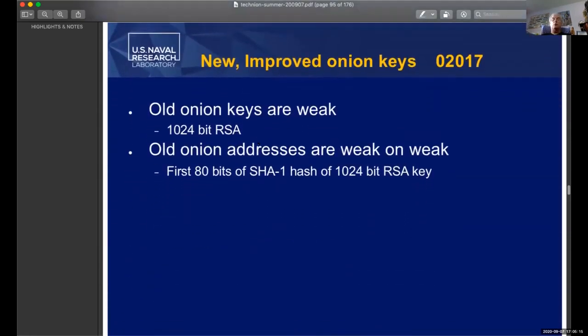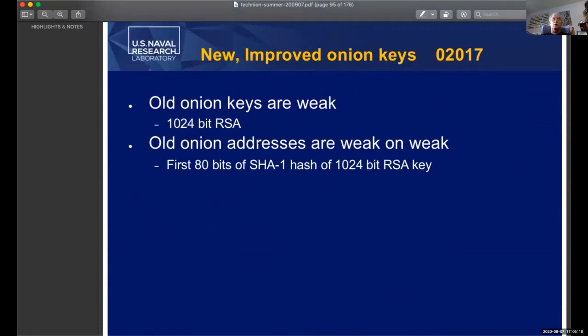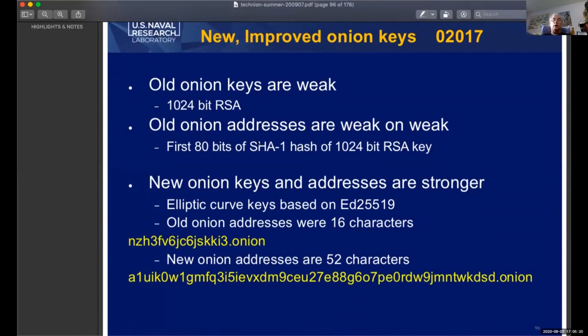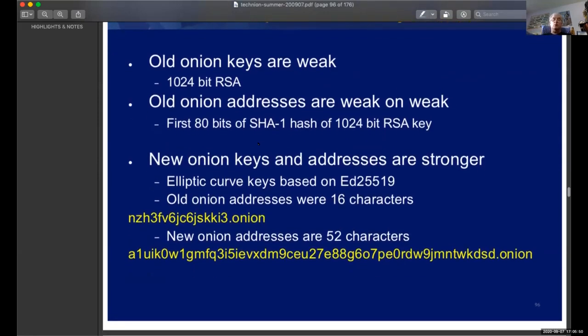Another one was that we updated the crypto. Old onion keys were getting on the weak side. They were based on 1024-bit RSA and SHA-1 hashes. And the new stuff is based on ED25519 curves, which are assumed to be secure for a long time, we hope. And the onion address itself is actually no longer a hash. It's just a direct encoding of the public key together with a checksum and some other stuff.